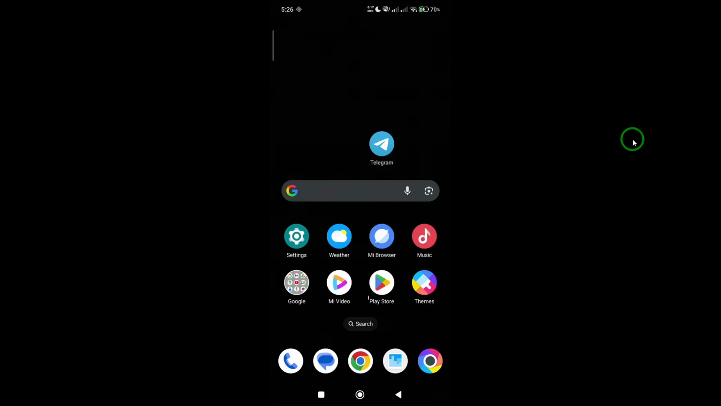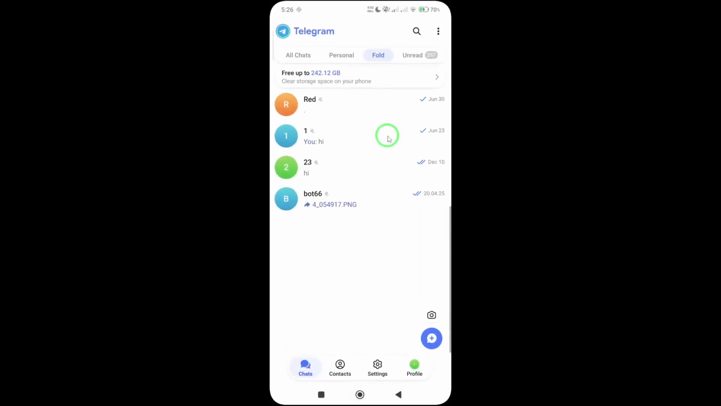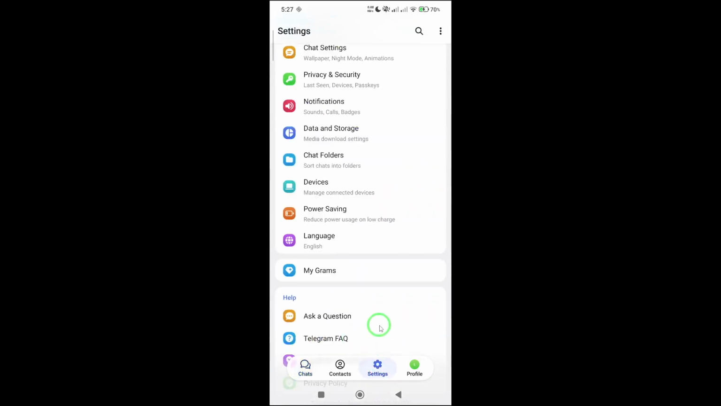First, open your Telegram app. Once you're on the main screen, tap the menu icon in the top corner. Depending on your device, this could be the three horizontal lines or your profile icon. Next, go into Settings. This is where all your app preferences and notification controls are located.